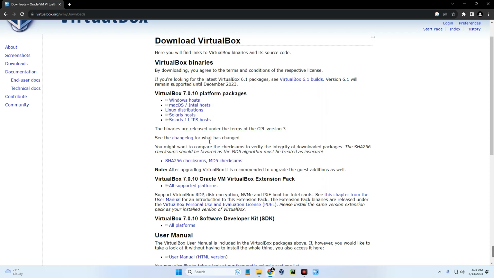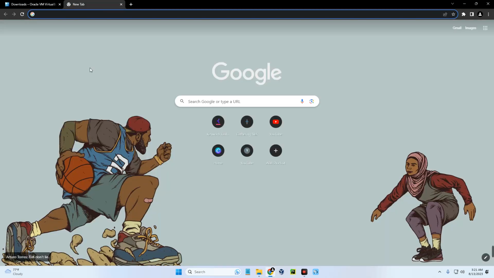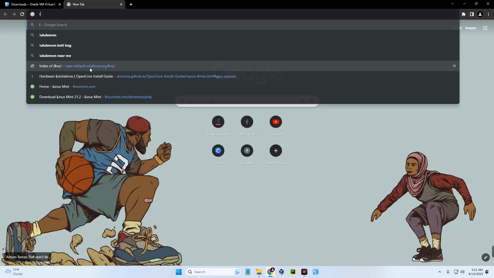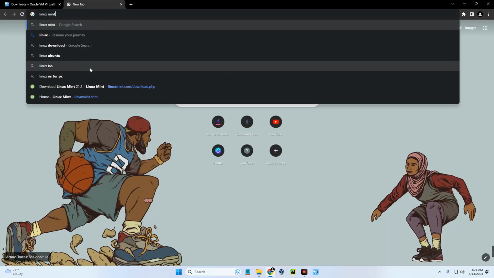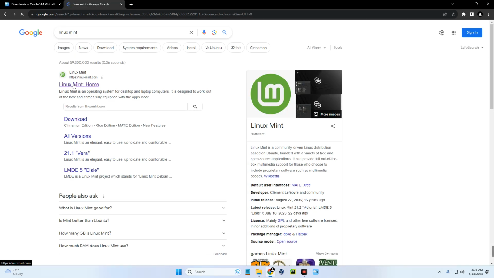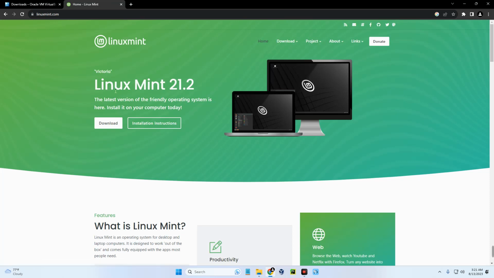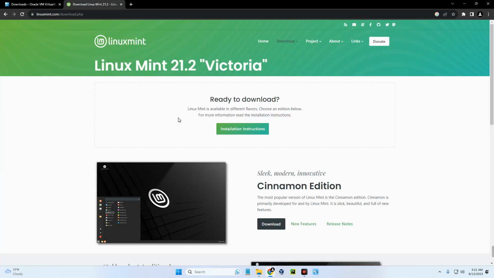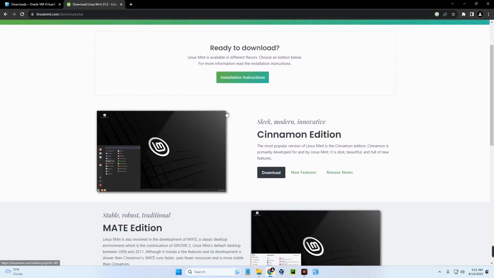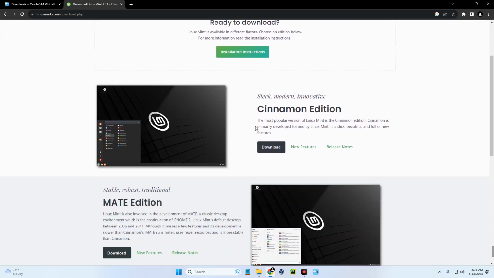Now the next thing we have to do is download Linux Mint, the latest version. So open a new tab and then search for Linux Mint. And then you can see the first page heading to linuxmint.com. Click on it. And then click on the download button right on your screen and it should take us to the download page.